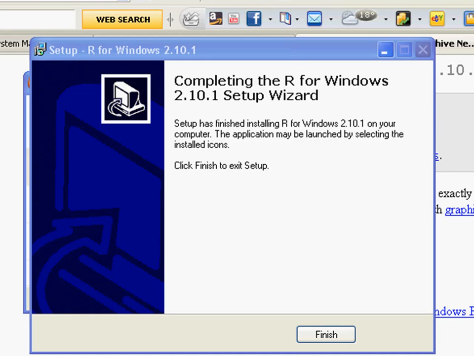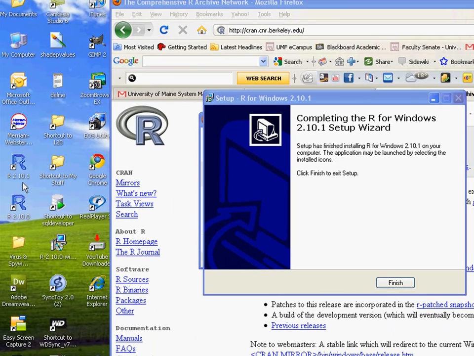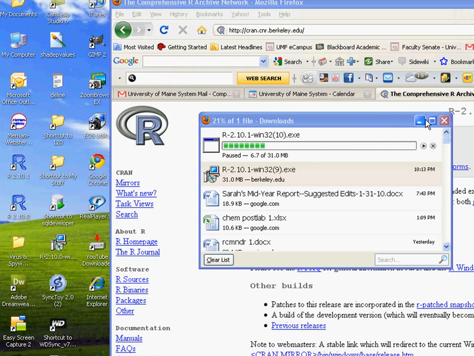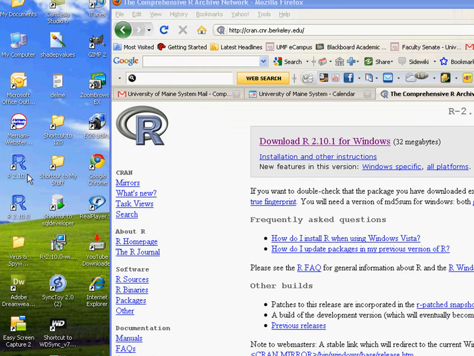Okay, once the files are done extracting, you'll actually have an R icon on your desktop. So R is installed, so go ahead and click Finish. And then we are going to click on R and open it.